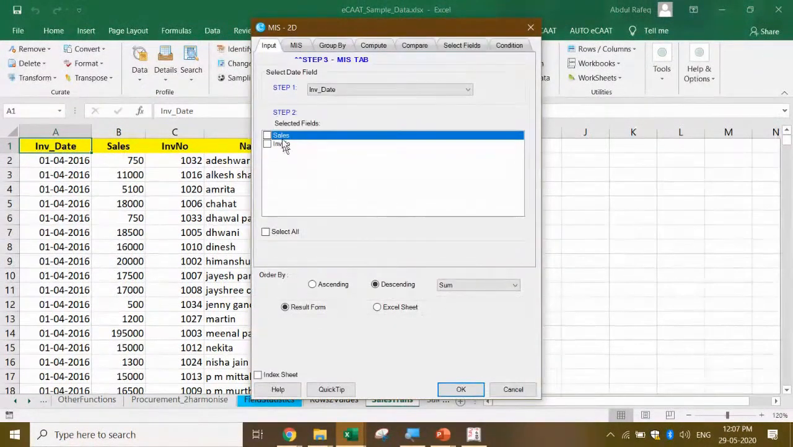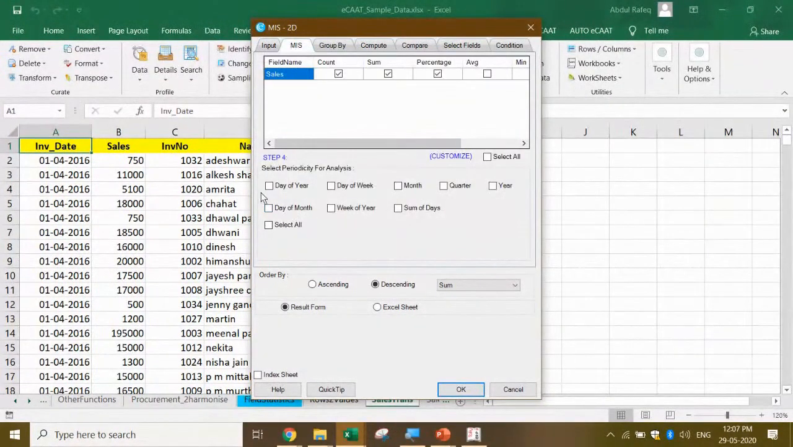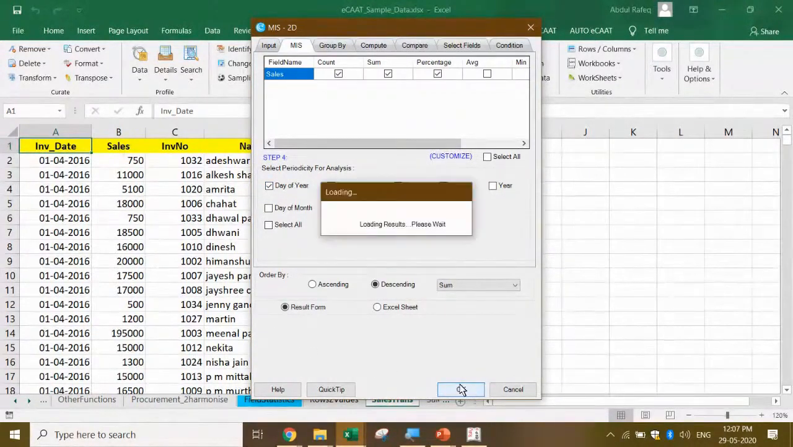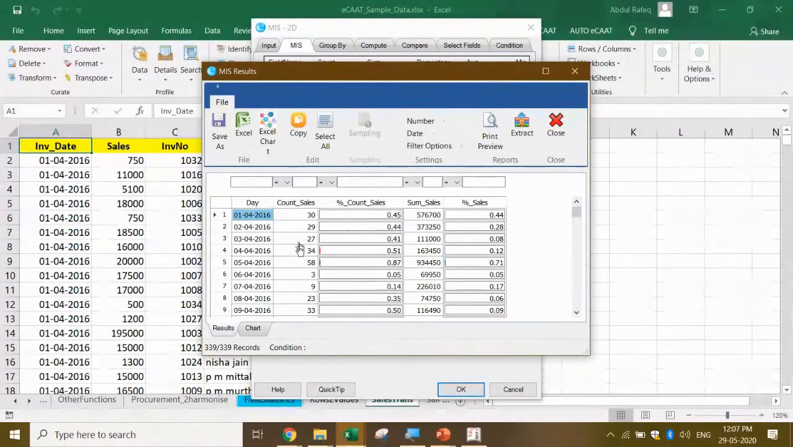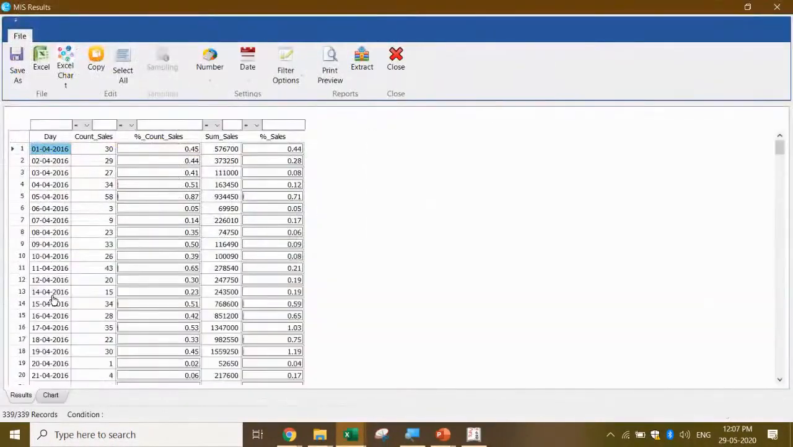Now tell me, in Excel, can I perform this? I've got the sales. We can do it in Excel also. How easy is it? Let's look at it. Now this gives me, in one shot, all these options. I want to know what are the sales made for each day of the year. And I click OK. This should give me, for each day, the number of sales which has happened.